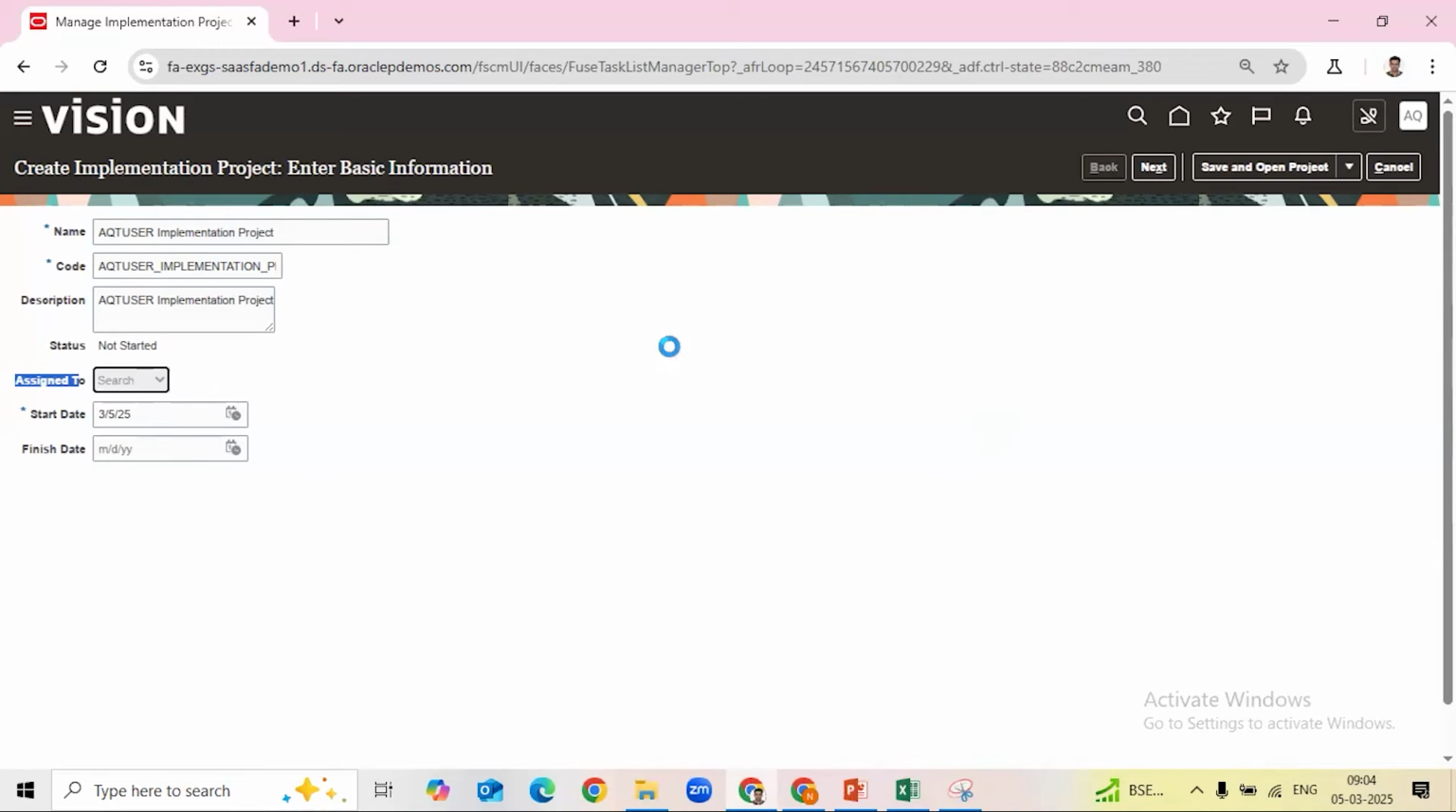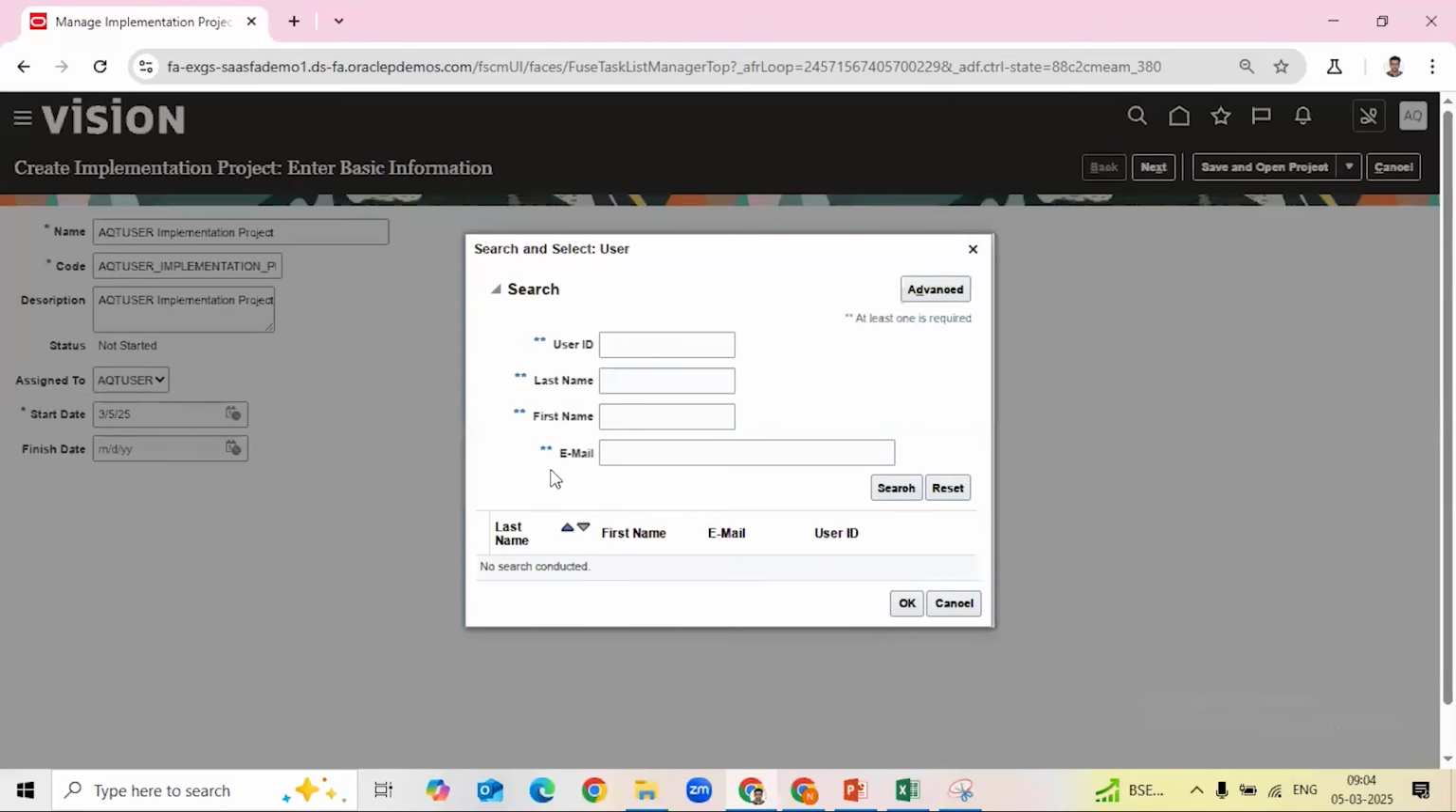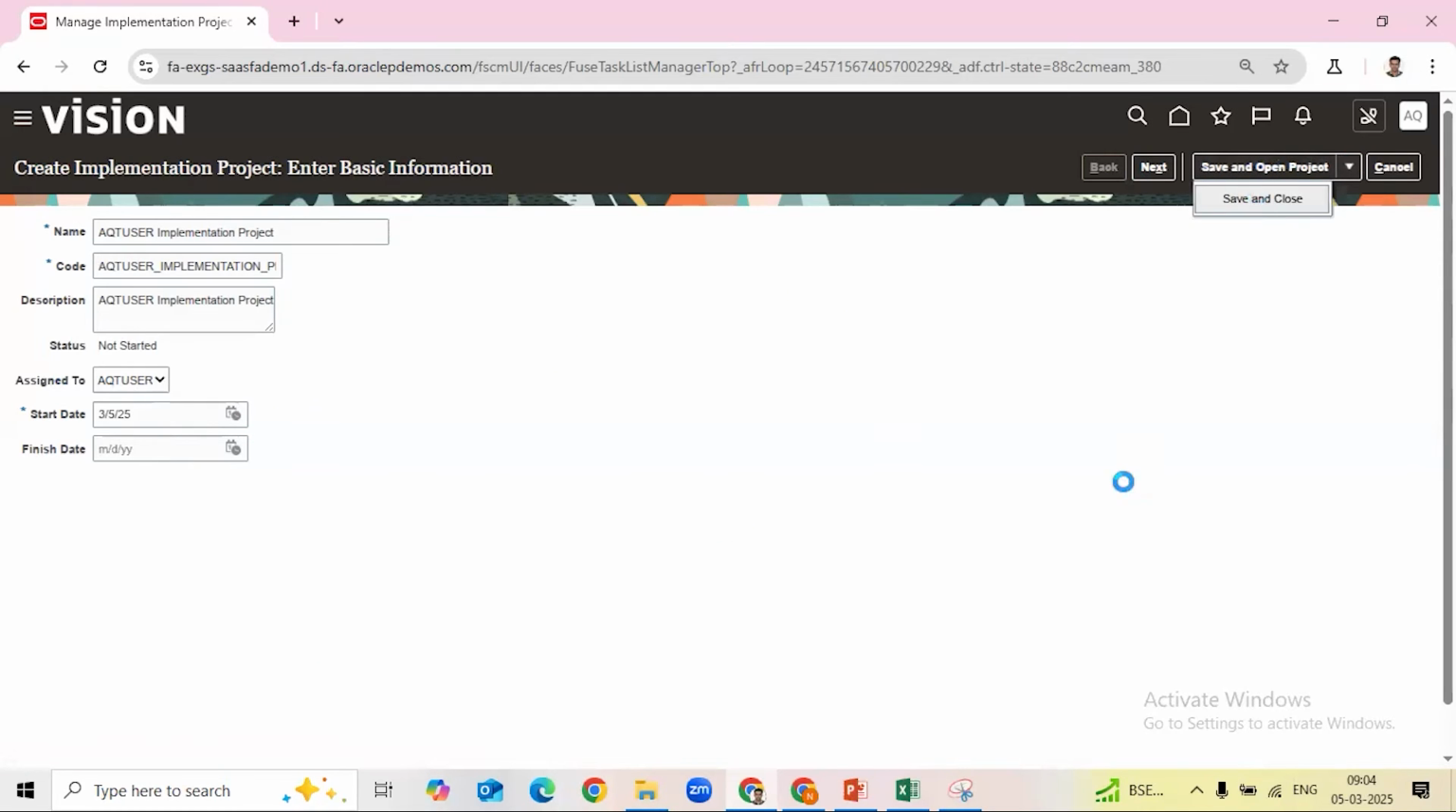Click on search. The user should be available in the system. For example, let's take some XYZ person as a manager for this project. That should be assigned as the project owner, but that user should be available in the system. You can go ahead and query that, and assign it. Let's say save and close. The project is created.